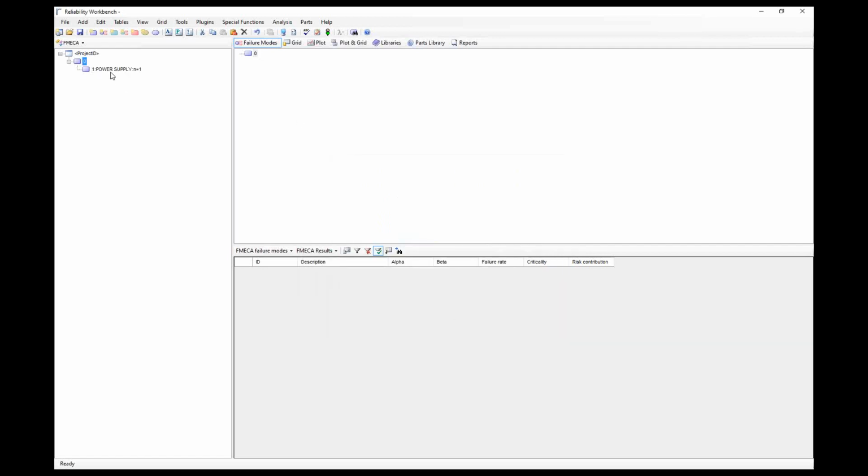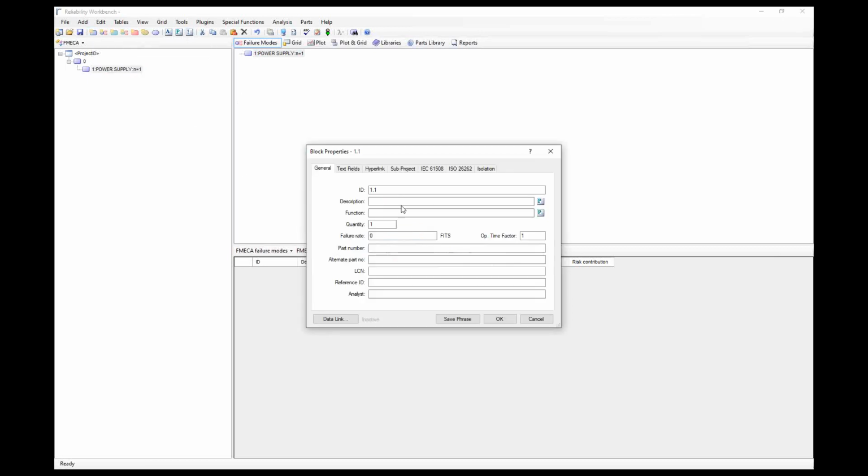So I can add that power supply, right? And then I added subcomponents. One of its components was that capacitor. So I can add a capacitor. And here's where I might enter its failure rate. So let's say it has a failure rate of 100 fits, 100 failures per billion hours. So that time unit represents.